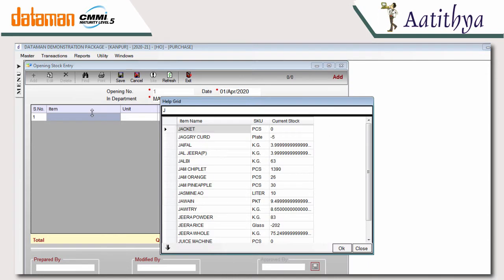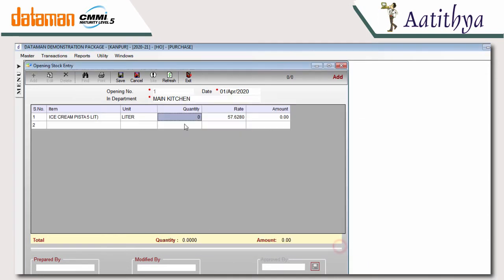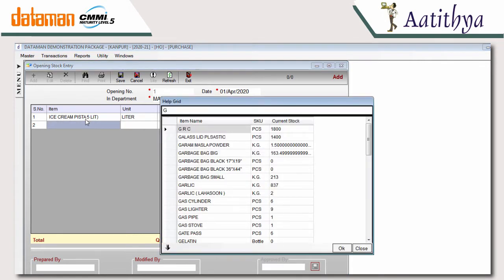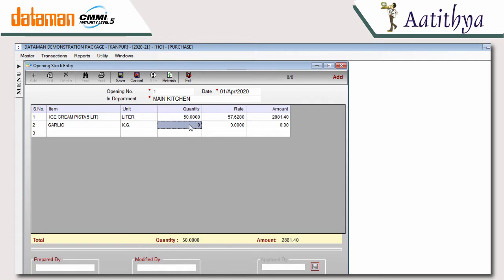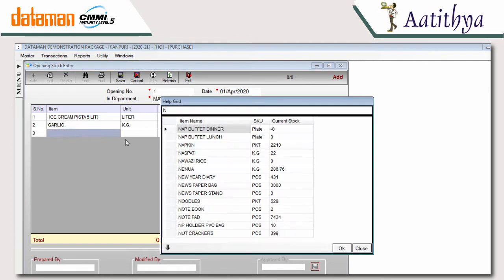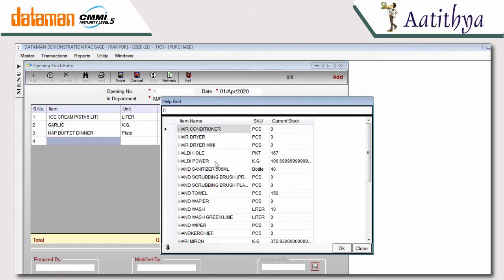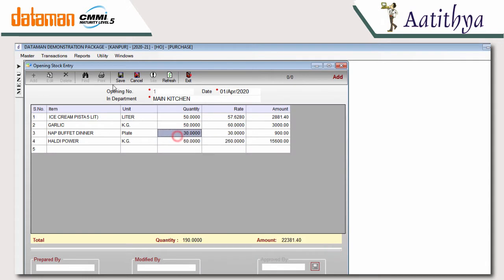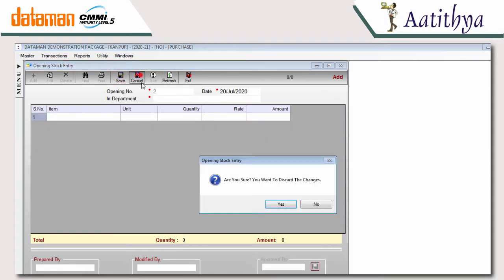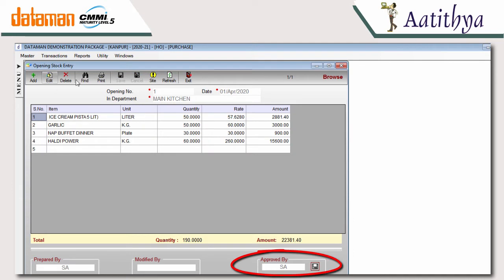Choose item and quantities. Save it. Approved by is mandatory field. Without approval opening will not maintain stock.